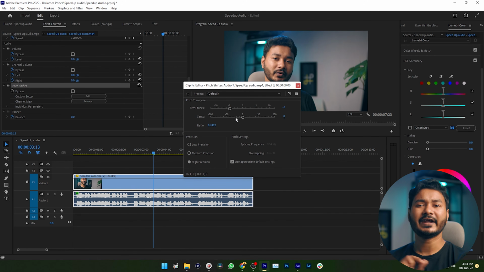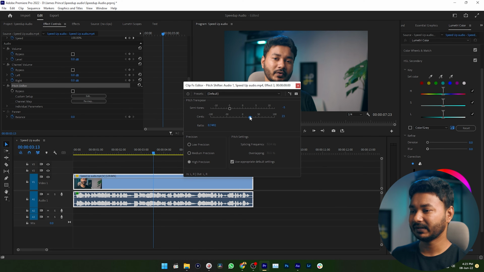It is sounding a little bit correct to me. So if you want to fine tune the audio pitch, then you need to adjust the audio pitch from the cents option. So let's drag it to the right. Maybe I will keep it at 50.